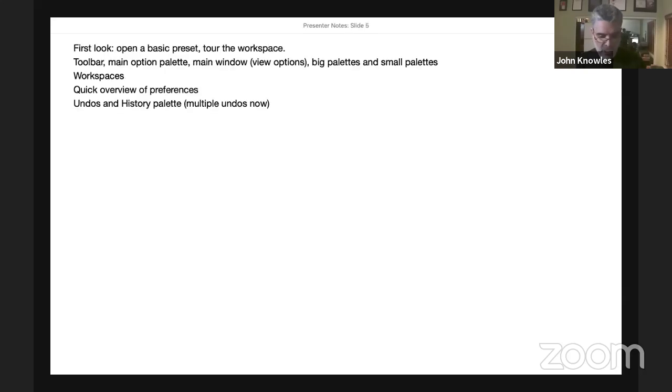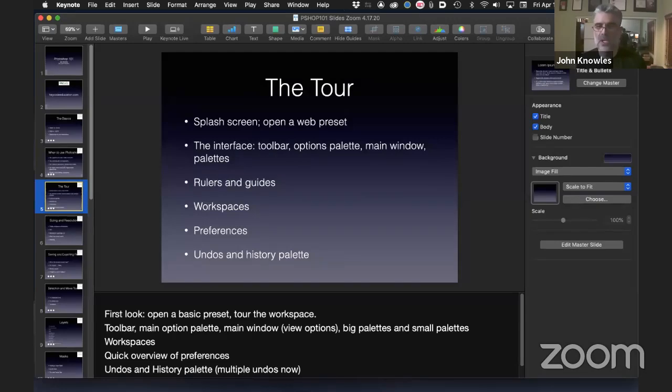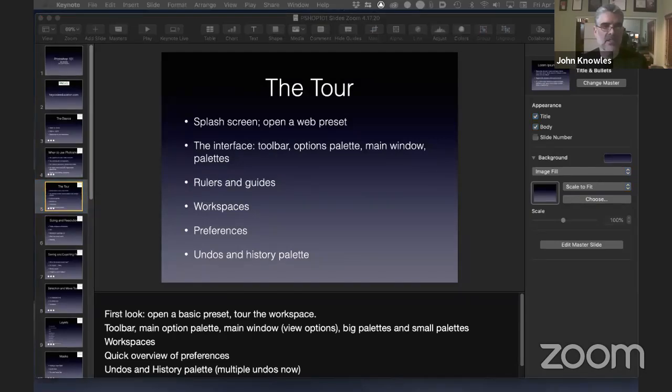And then we moved on to the application. So I'll get out of this and we'll go back to Photoshop. And let's see, where are we?